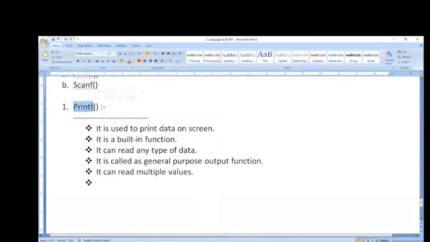The printf stands for print formatted. What is the meaning of printf? Print formatted. After printing the data, it will tell you how many bytes of information gets printed on screen. It prints the data on screen and it tells you, I print 10 bytes of data, I print 20 bytes of data, like that.